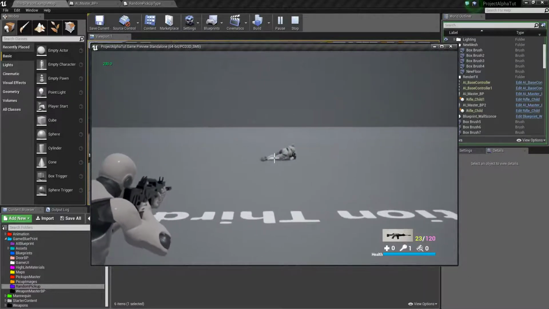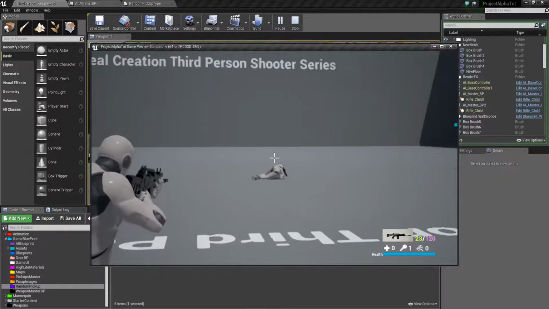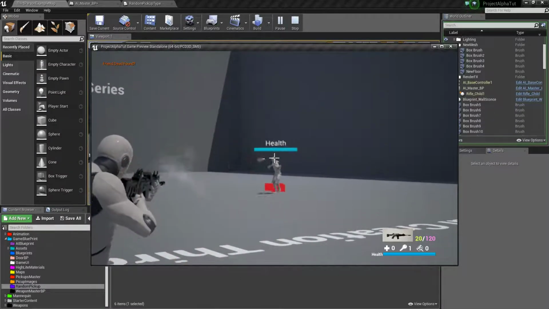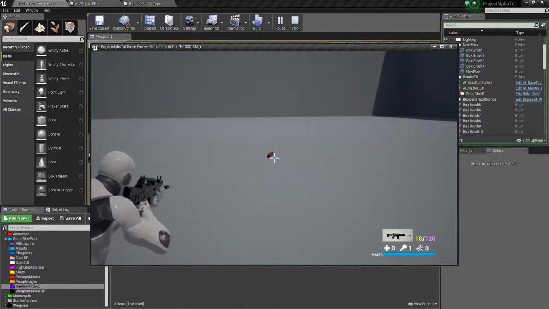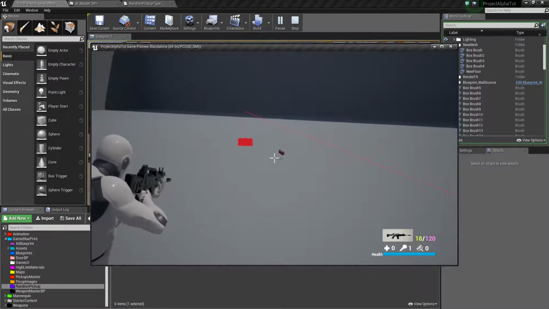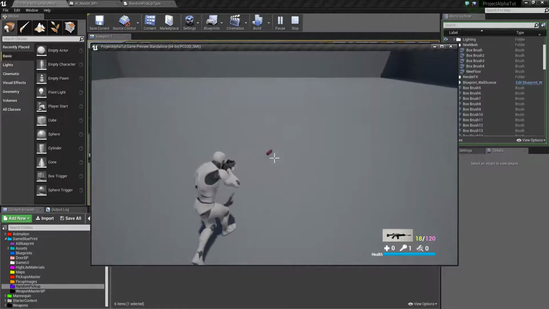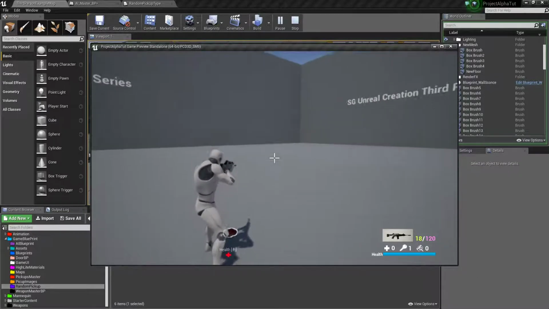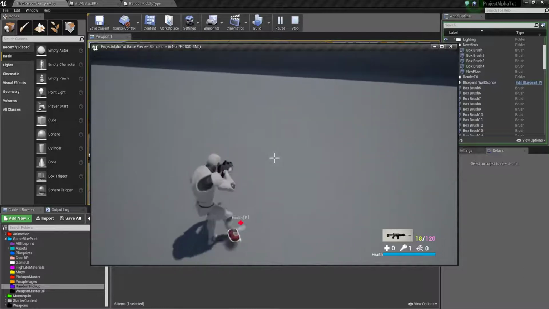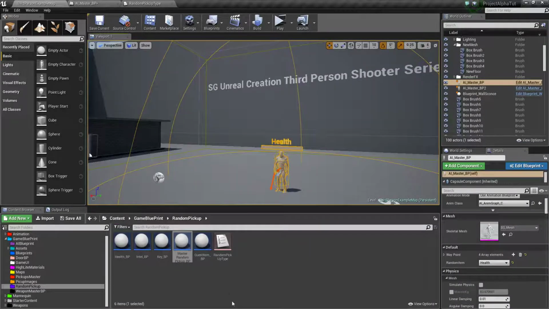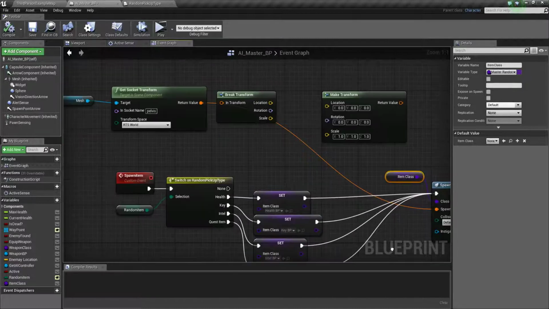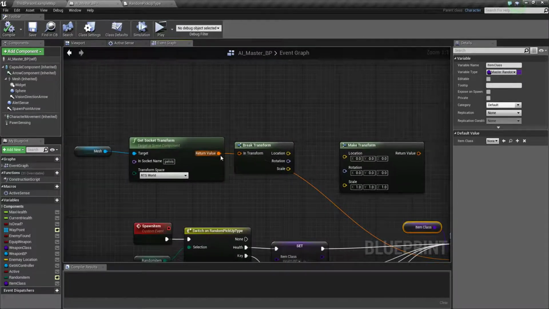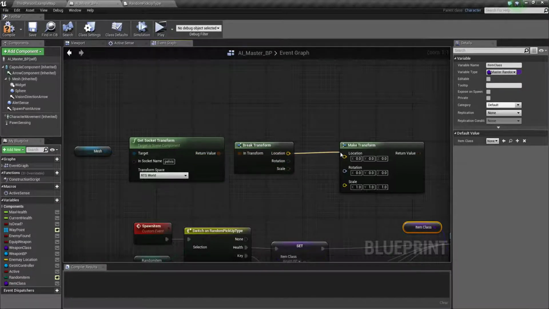Oh, so now he falls very strangely. Did you see? That's what I'm talking about. This does not fall correctly, and it's totally messed up. So that's what I'm talking about. So what I do, I just unplug this and make transform, because we don't need the rotation and scale. That's making the problem.